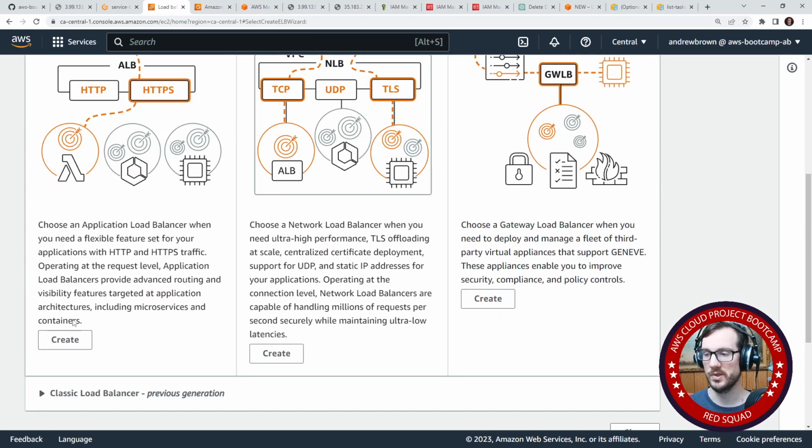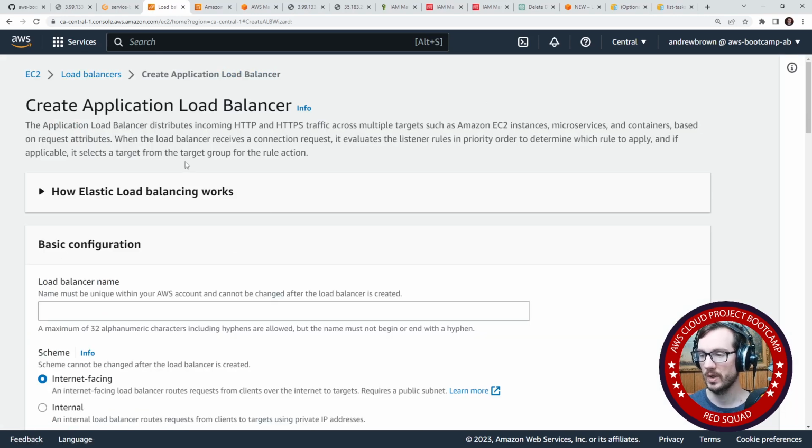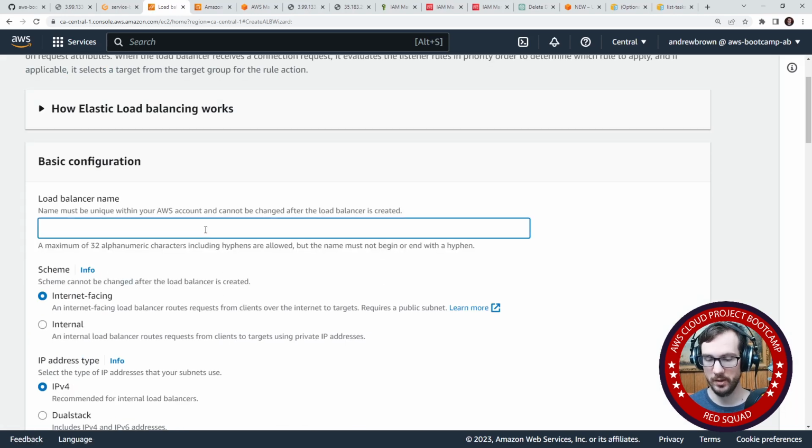So anyway, what we'll do is go ahead and create an ALB, Application Load Balancer. I'm going to call this one CRUD ALB.